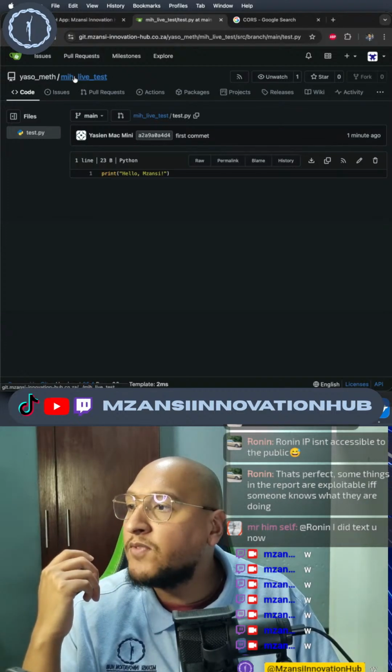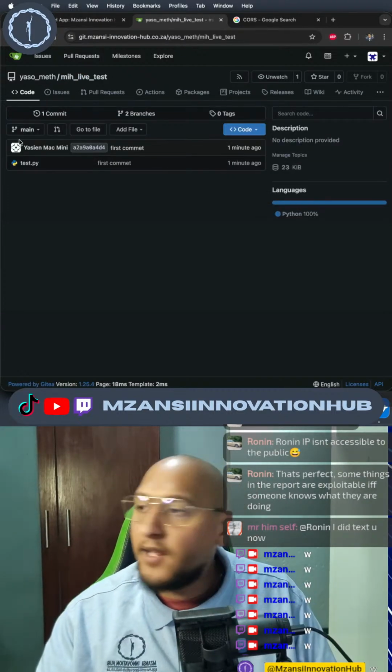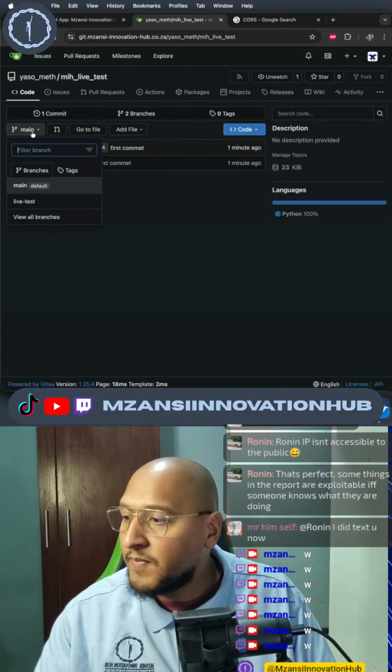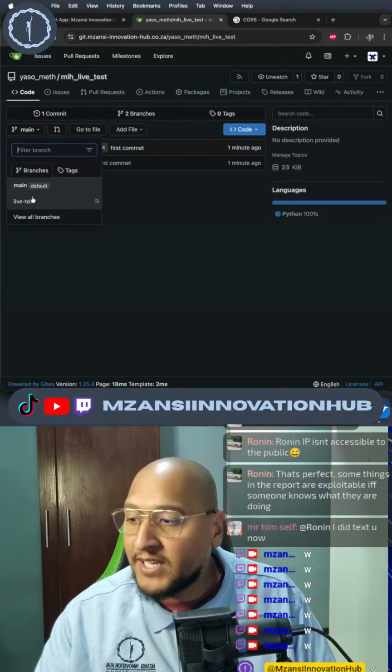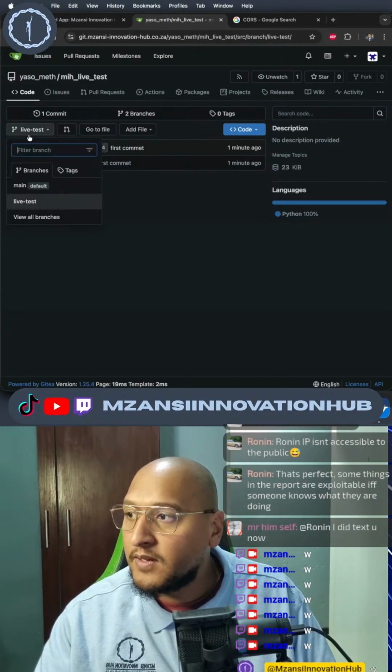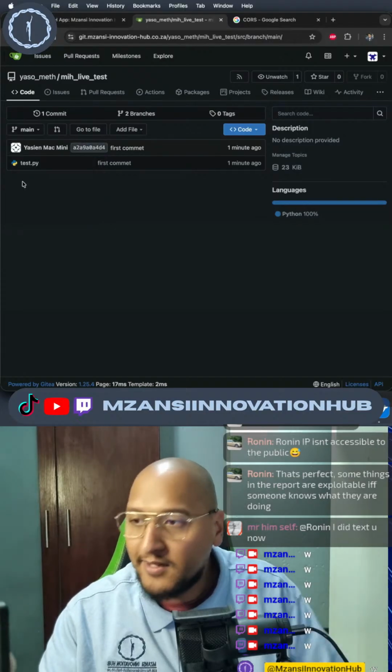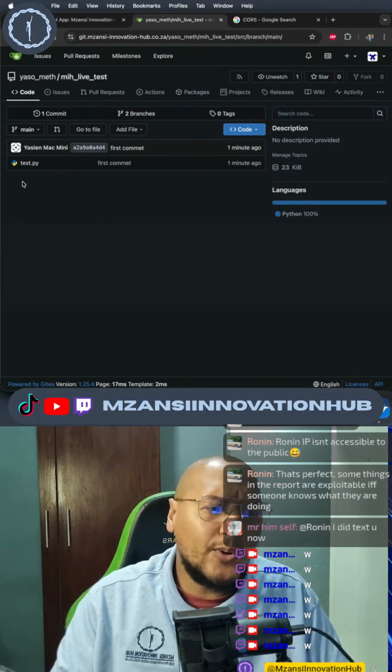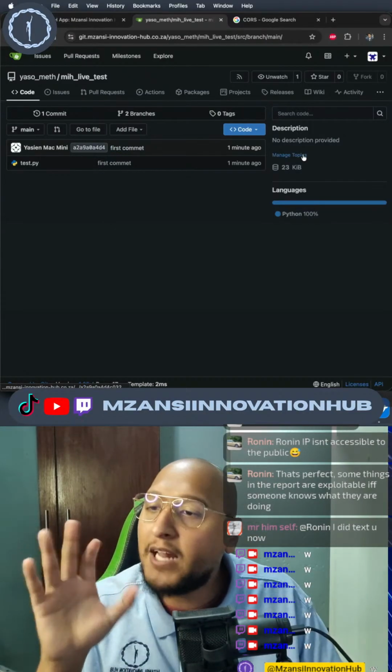And if we head back over to live MIH, under the main section, you'll see now there's two branches, our live test branch also. Just like your regular GitHub stuff, which is quite cool. I'm quite happy with it so far, but I'll show you the drawbacks.